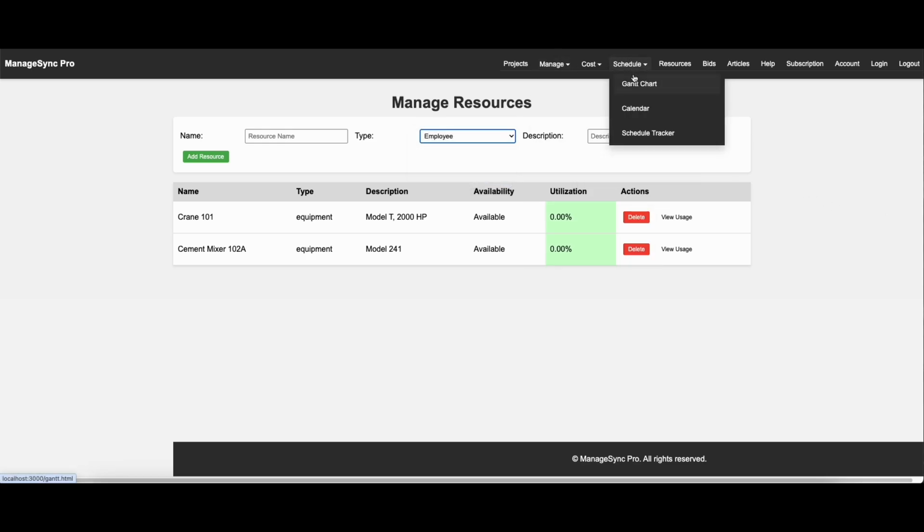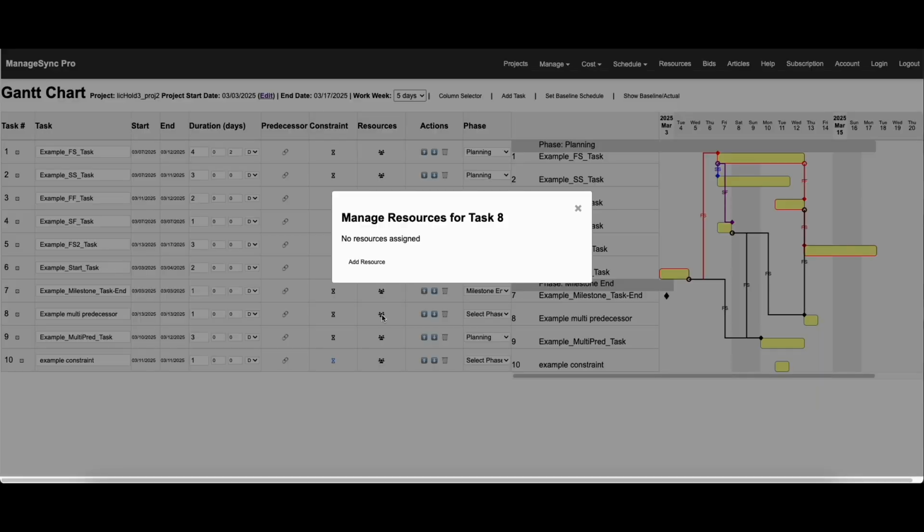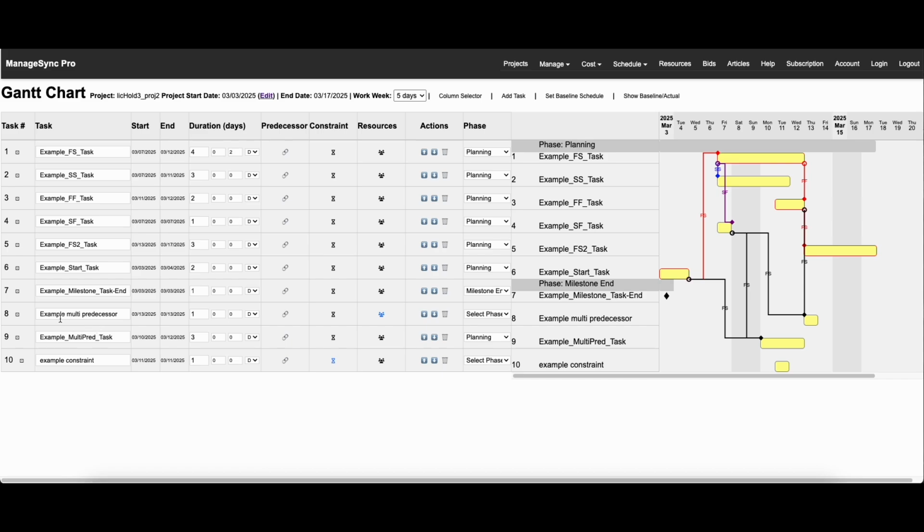So now we'll go back to the Gantt chart, and let's go to the example multi-predecessor task that we had here. Let's add a resource here. Let's use the crane. Let's assign that to this task and confirm. Okay, so now we have this on example multi-predecessor. Okay, so now let's see one place where this is useful.